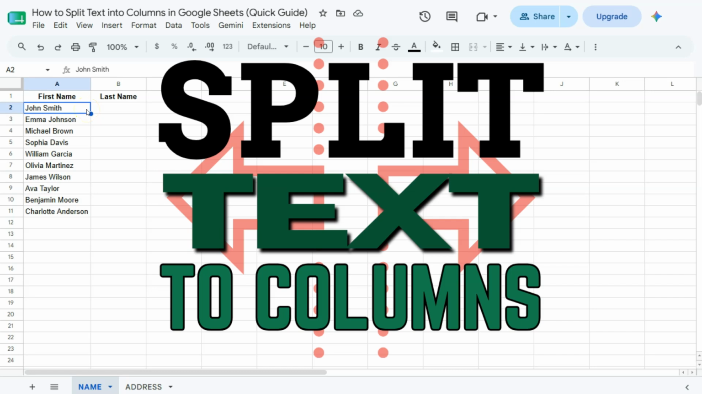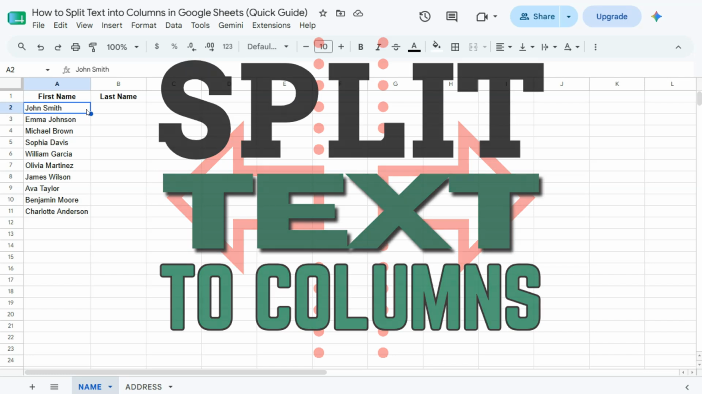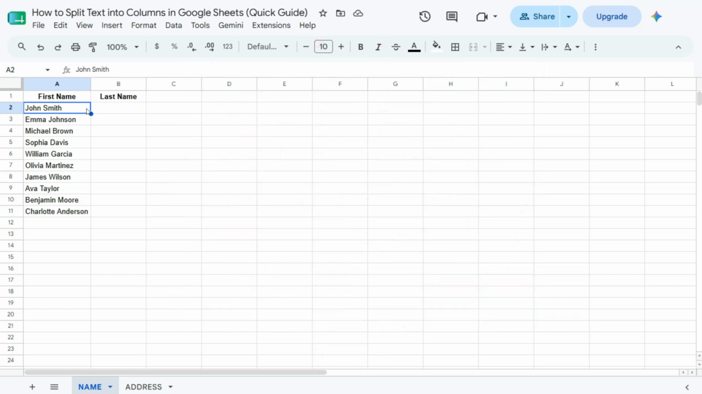In this quick guide, I'm going to show you how to split text into columns here in Google Sheets. So if you have some existing values that you want to quickly separate or split into columns, this is how you're going to do it.